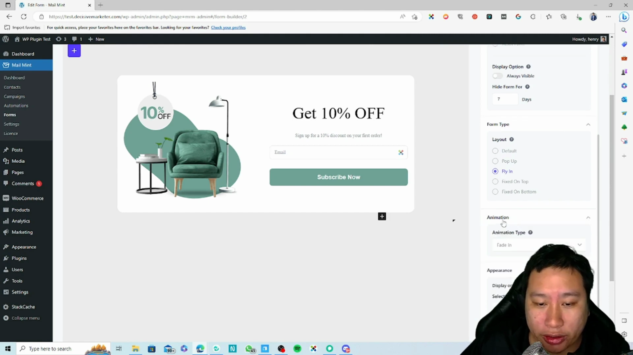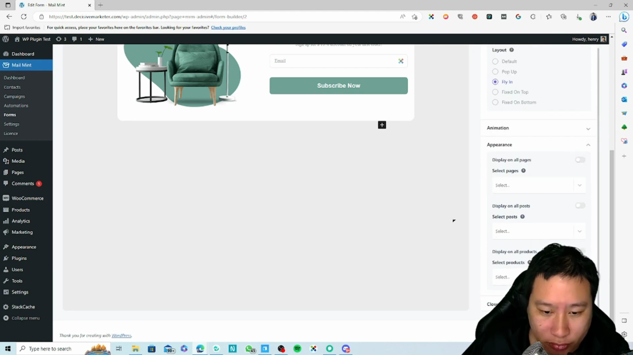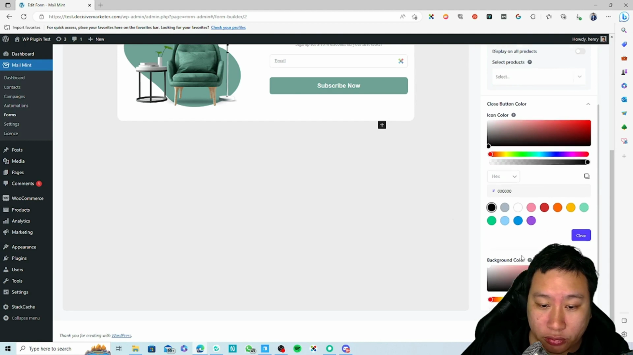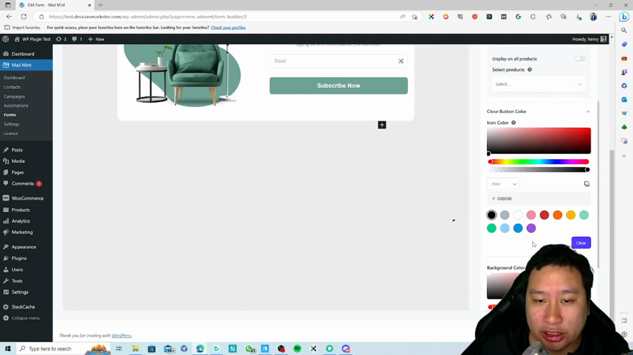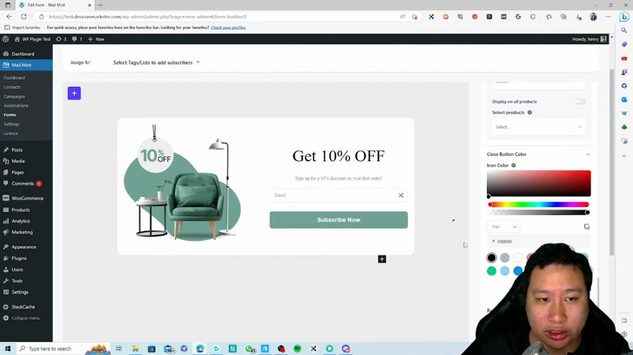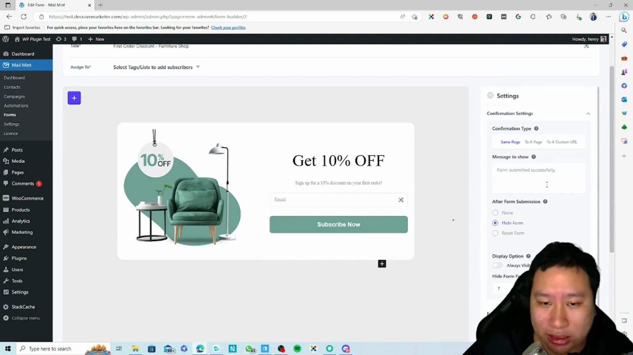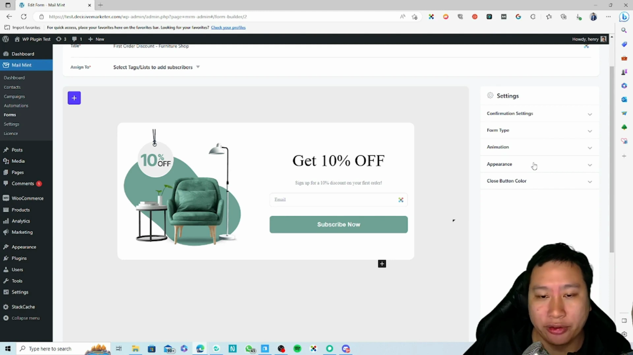Right? And then you have animation, you can choose how it comes in, and then the appearance, so you can choose based on pages, posts or products as well. And then of course you can choose the close button color, and then there is also a background color for the button as well if you want to add that.